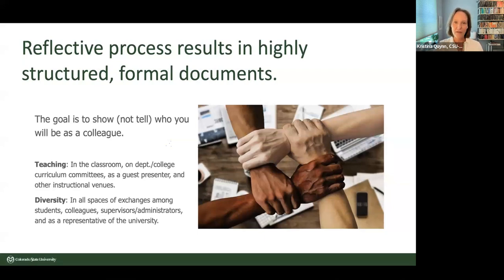Same thing then also with the diversity statement. You want to be talking about the places where you exchange information or ideas across differences, how you've collaborated on teams, how you work with perhaps administrators or folks who are in different areas or of different races, genders, different ranks and disciplines, all of those professional characteristics and categories that you encounter in academe, which are really, really broad in graduate school.